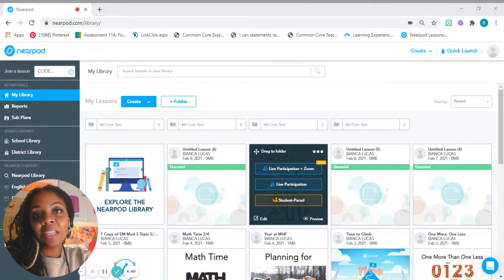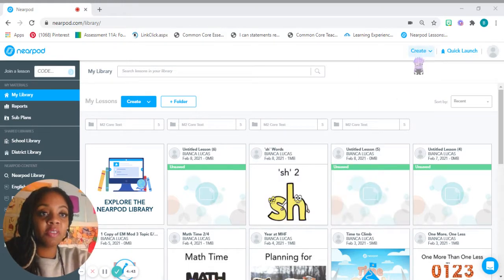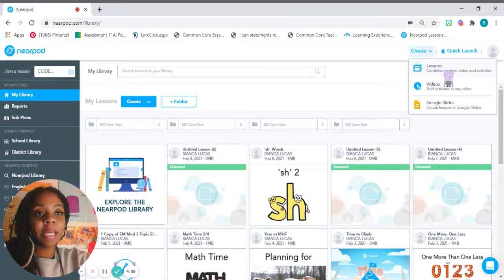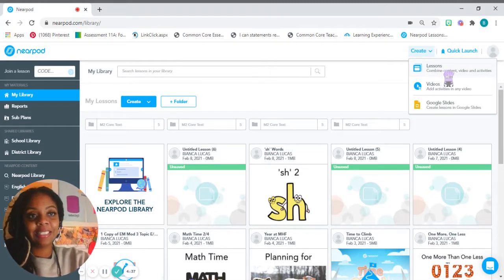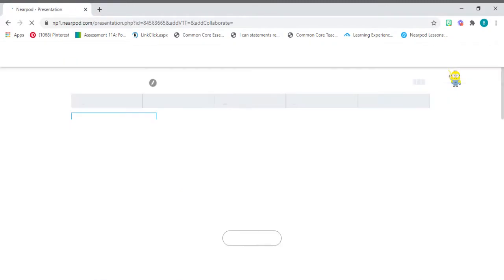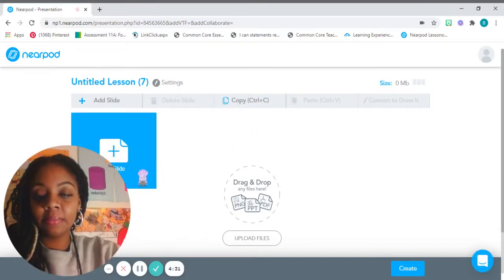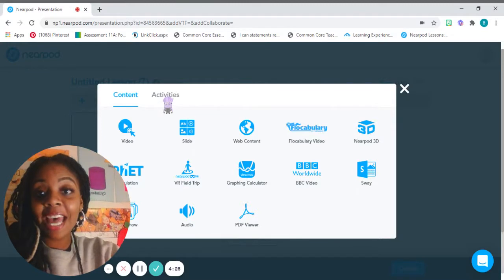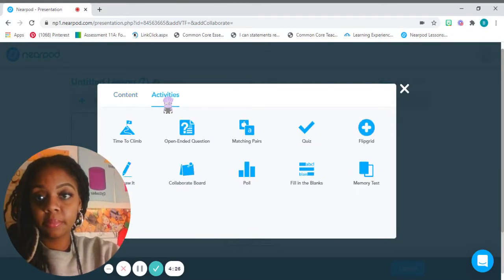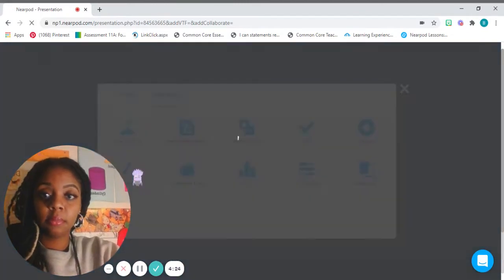So I'm going to show you guys how to put a worksheet into Nearpod using the Draw It feature. The first thing you're going to do is come over to the right of your screen and click Create. You'll see the drop down and it says Lessons. Click Lessons. All right, we're going to come right here and click Add a Slide. Go to the Activities tab and click Draw It.